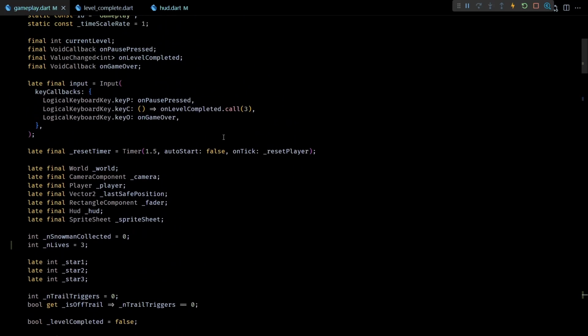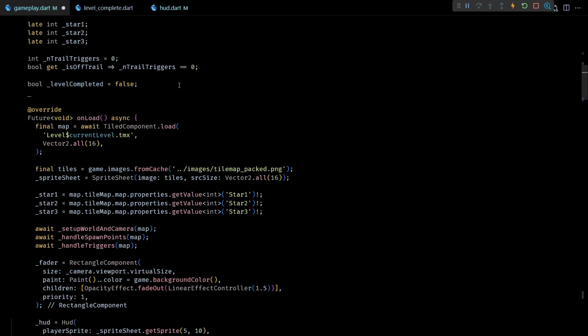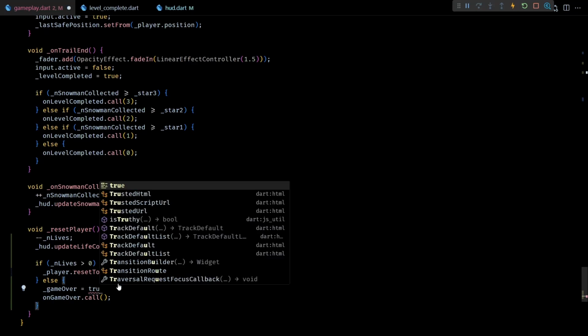First, I'll go to the reset timer and reduce the duration from 1.5 to 1 second. Next, if you remember, we had added some code in the update method to gradually slow down the player when the level completes. We can use the same logic on game over as well. For that, I'll first add one more boolean member in this class called gameOver. Initial value for this will be false. Then back in the resetPlayer method, before calling onGameOver, I'll set gameOver to true.